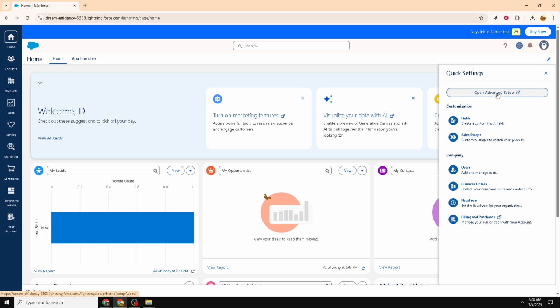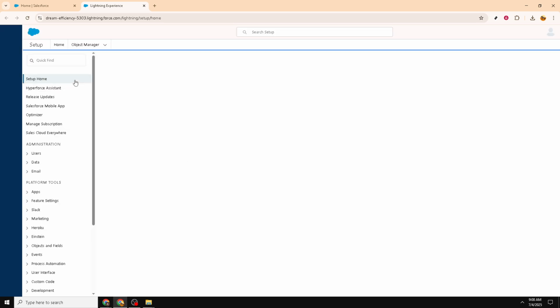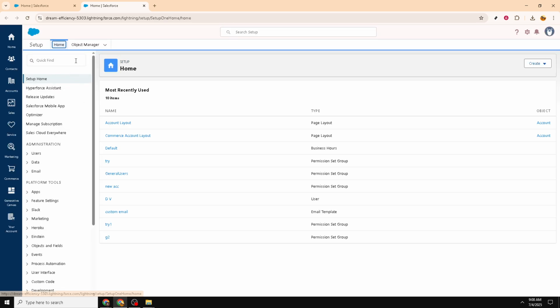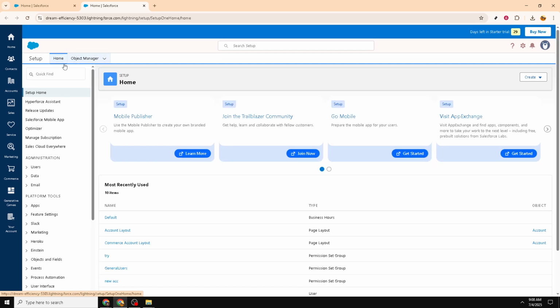Now, select Open Advanced Setup. This option will give you access to more sophisticated adjustment features within Salesforce. Often, the simple setup doesn't cover all the intricate functionalities available in Salesforce, so the advanced setup is essential for making deeper, more detailed changes.